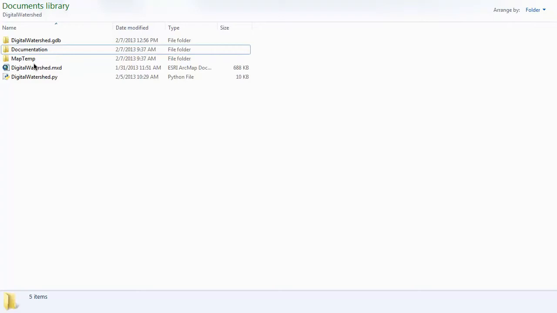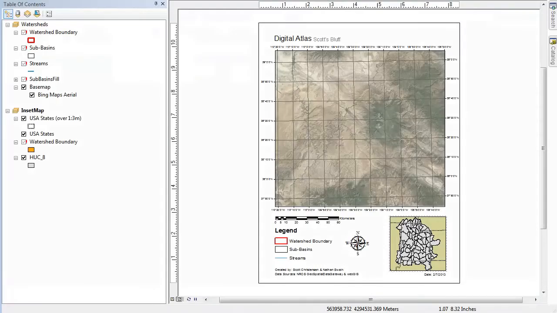To operate the tool, you open the digital watershed map document. I've got mine open already, so I'll show that to you. And what the map document does is it provides a template for our digital watershed maps. Notice that some of the layer sources are not defined here. That's okay, the script defines these dynamically based on what watershed we're working with.